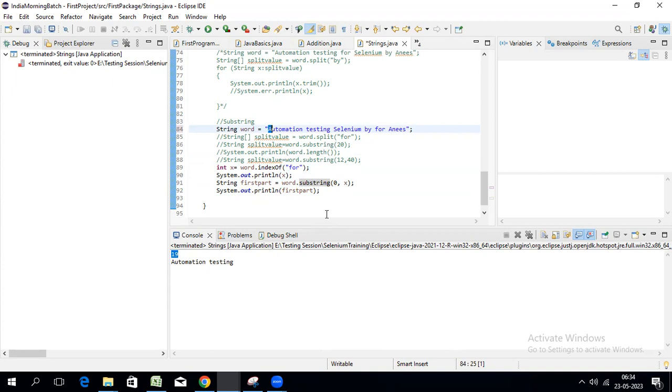Everyone knows, right? For arrays, from which index will it store? From 0. Yes or no? So here it is the same. We are starting from 0 and we are telling till X. What is X? X is nothing but the index of far. You all agree?